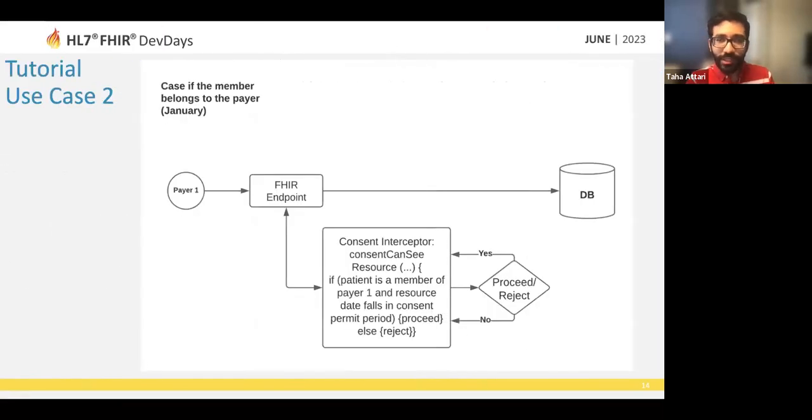And so this would be how the authorization works. The payer would attempt to access the endpoint. The endpoint would look into the interceptor, try to figure out whether or not the patient was a member of a payer during the time period for the data which is being requested, and allow them if they are and deny them if they aren't. And now I'm just going to share the actual consent resource here, so it's clear what it means by allowing and denying.